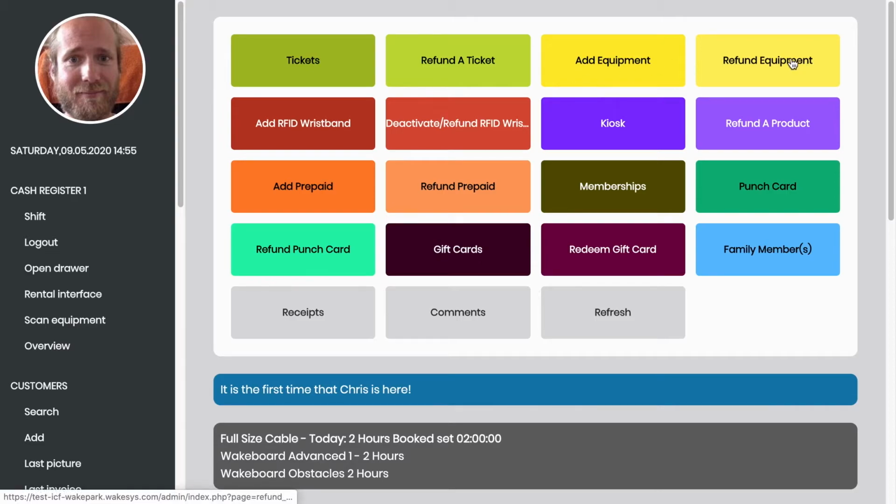So here we also have the possibility to refund equipment. That's something that you will very randomly need. It usually just happens when you made a mistake while selling a product, and then there's usually not any other use case for it. Then we also have add RFID wristband.